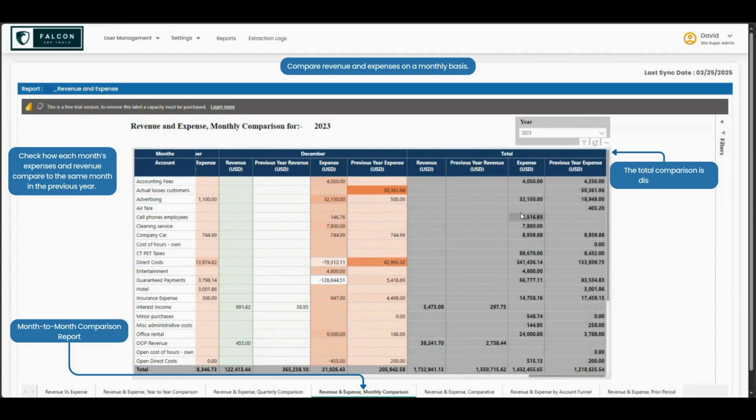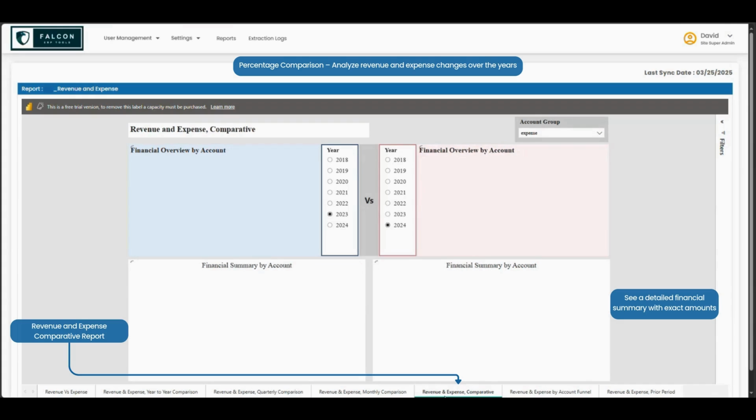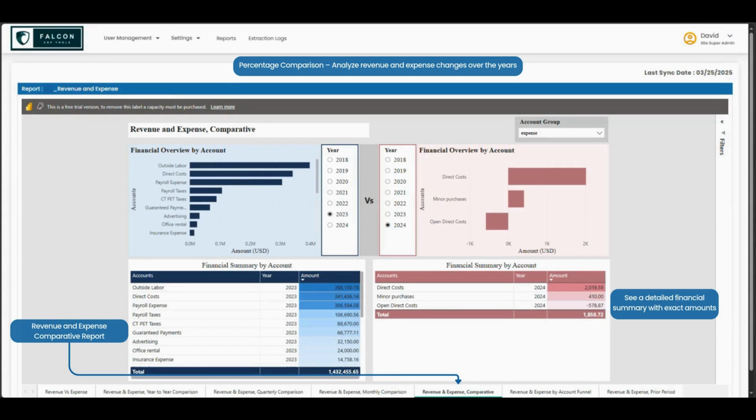The total comparison is displayed here. Percentage comparison. Analyze revenue and expense changes over the years. Revenue and expense comparative report. See a detailed financial summary with exact amounts.